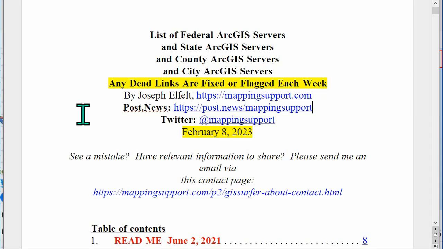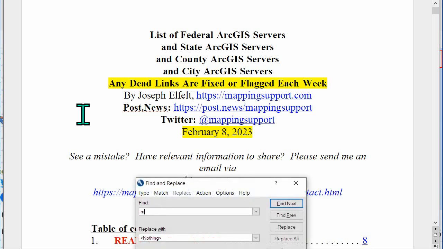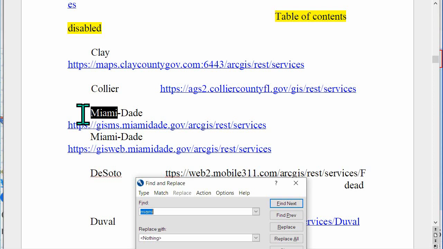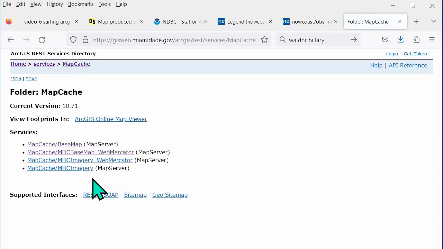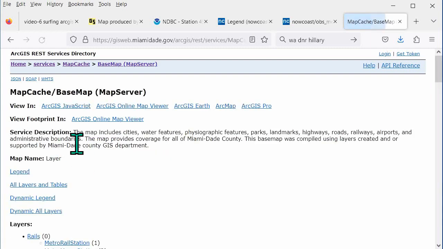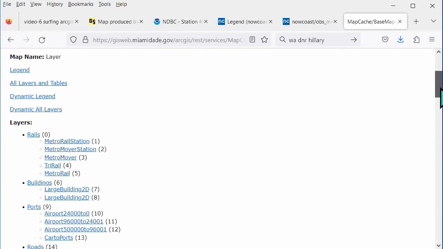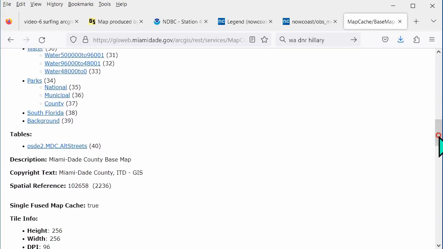The screen now shows again the list of ArcGIS server addresses that I curate. I'm searching on Miami, and I'm going to open up the second link here, that one right there, and then click on Map Cache to drill down, and click on Base Map button here. And on this page, if we scroll down, we'll see that it says Single Fuse Map Cache True right there.